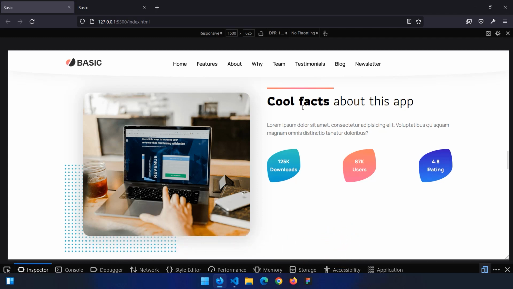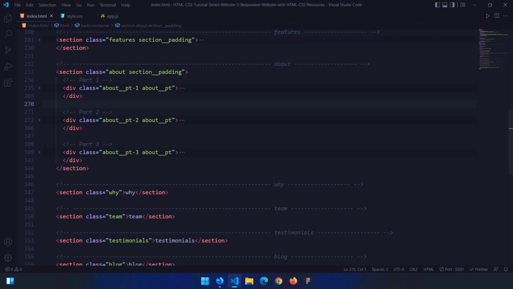Again, we have that section title, we have the section paragraph, and then we have these facts that I've called them, which the only thing unique about them is going to be their border radius. So without further ado, let's jump into HTML.